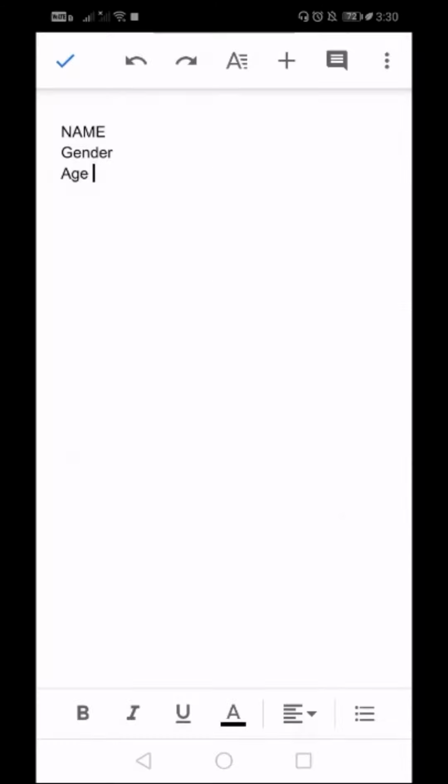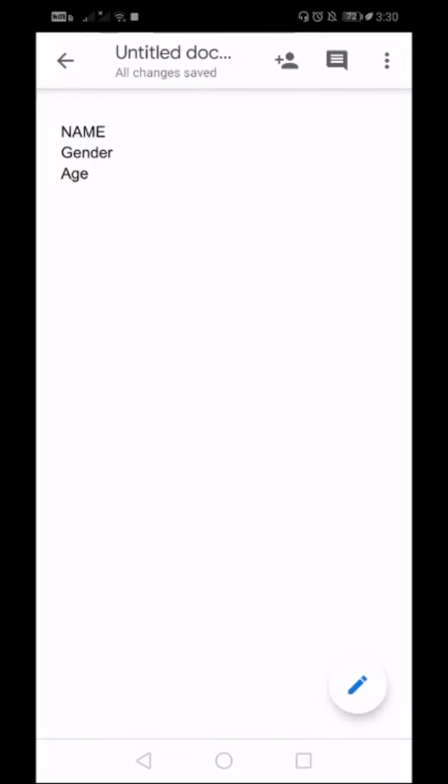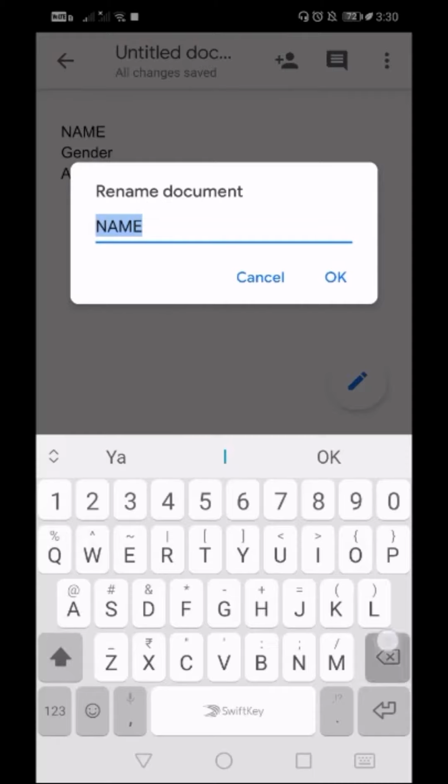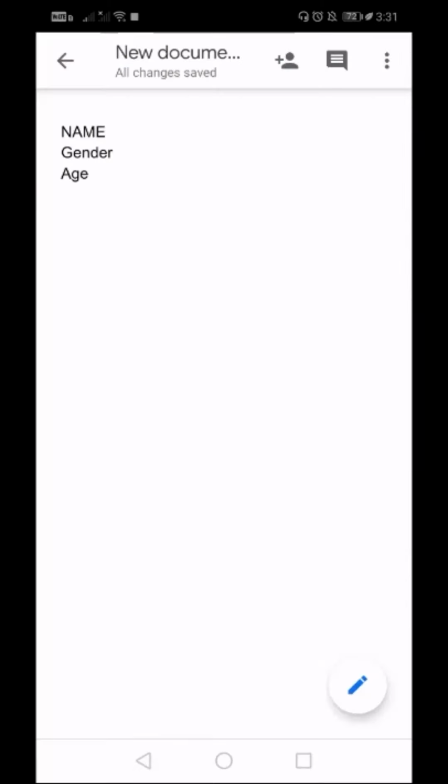Now let us just go back and let us just save this document. Now I will just change the name of this document. Now all the changes have been saved. Let us just come back.